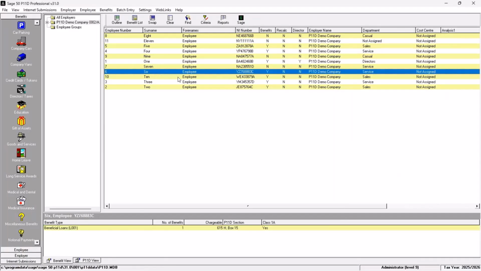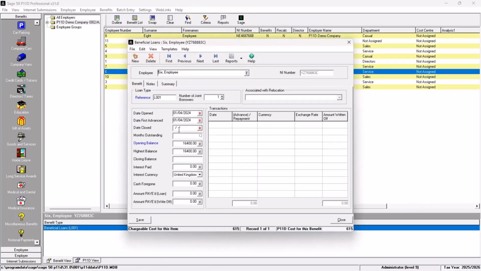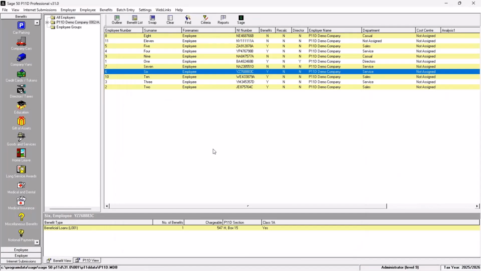And then one other employee that I want to show you here has a beneficial loan record. So again, this was transferred from last year's P11D data. You always need to check that the benefit records are up to date. So with loans, it's worth checking the opening balance is correct. And particularly with a loan, you may need to input information such as the closing balance at the end of the year so that the correct cash equivalent value can be created. So just a flavour of some of the existing benefit types just there.